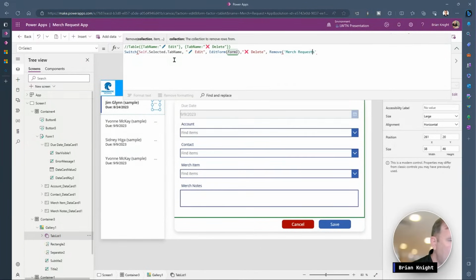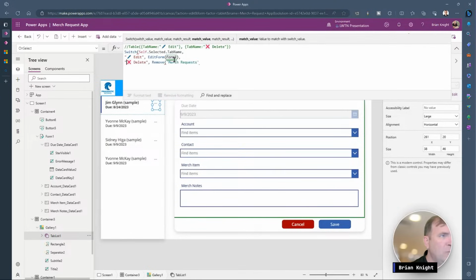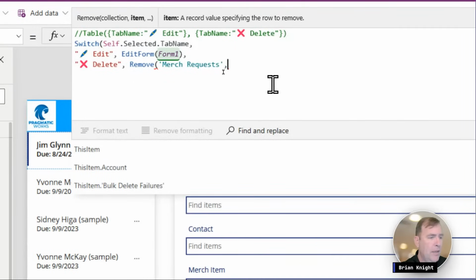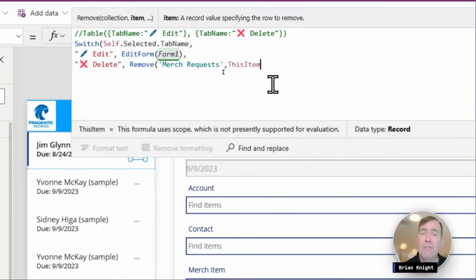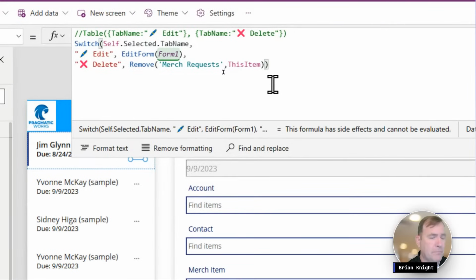All right, and let me go ahead and put a few enters here so you can kind of see this a little cleaner here. All right, the spacing does not matter, by the way. I'm just doing this so it'll be a little cleaner for you guys to see this. I'll zoom in a little closer so you can see it as well. All right, so for merch request, I want to remove the record from the merch request table. What record do you want to remove? I'll do comma, this item. This item refers to the row that you want to delete. I need a close parenthesis for that and a close parenthesis one more time.